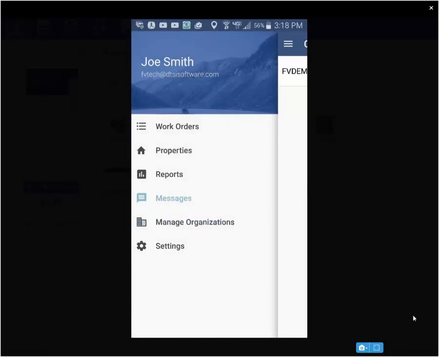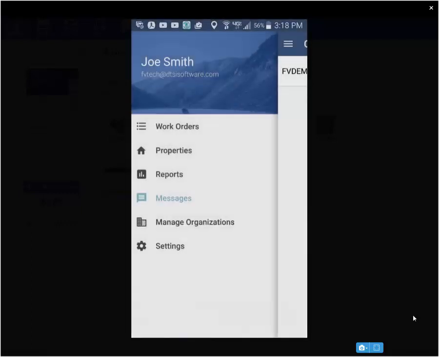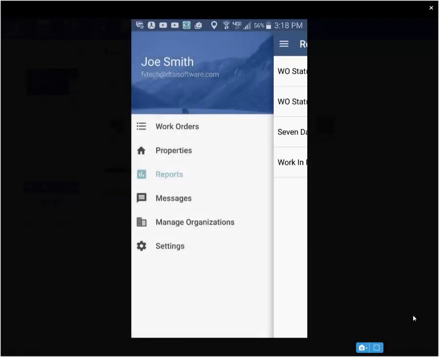Right above manage organizations is messages. That really just gives you an easy way to send an email message to somebody without having to leave the FieldVision application. Now, reports, I'm not going to go into detail on the reports here today. That's its own training video, a little more time than we've got here today. So look for that video because the reporting features of FieldVision are really cool.